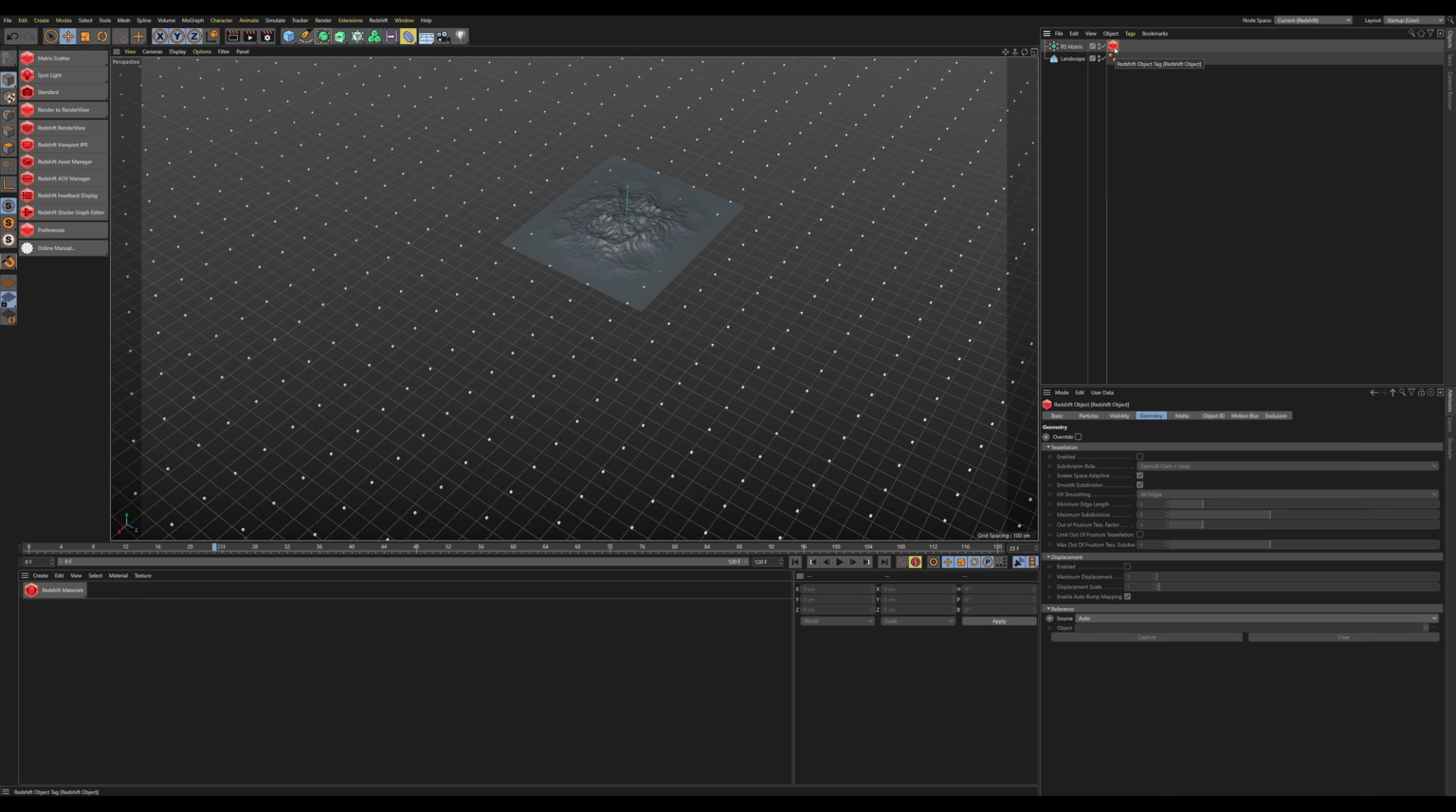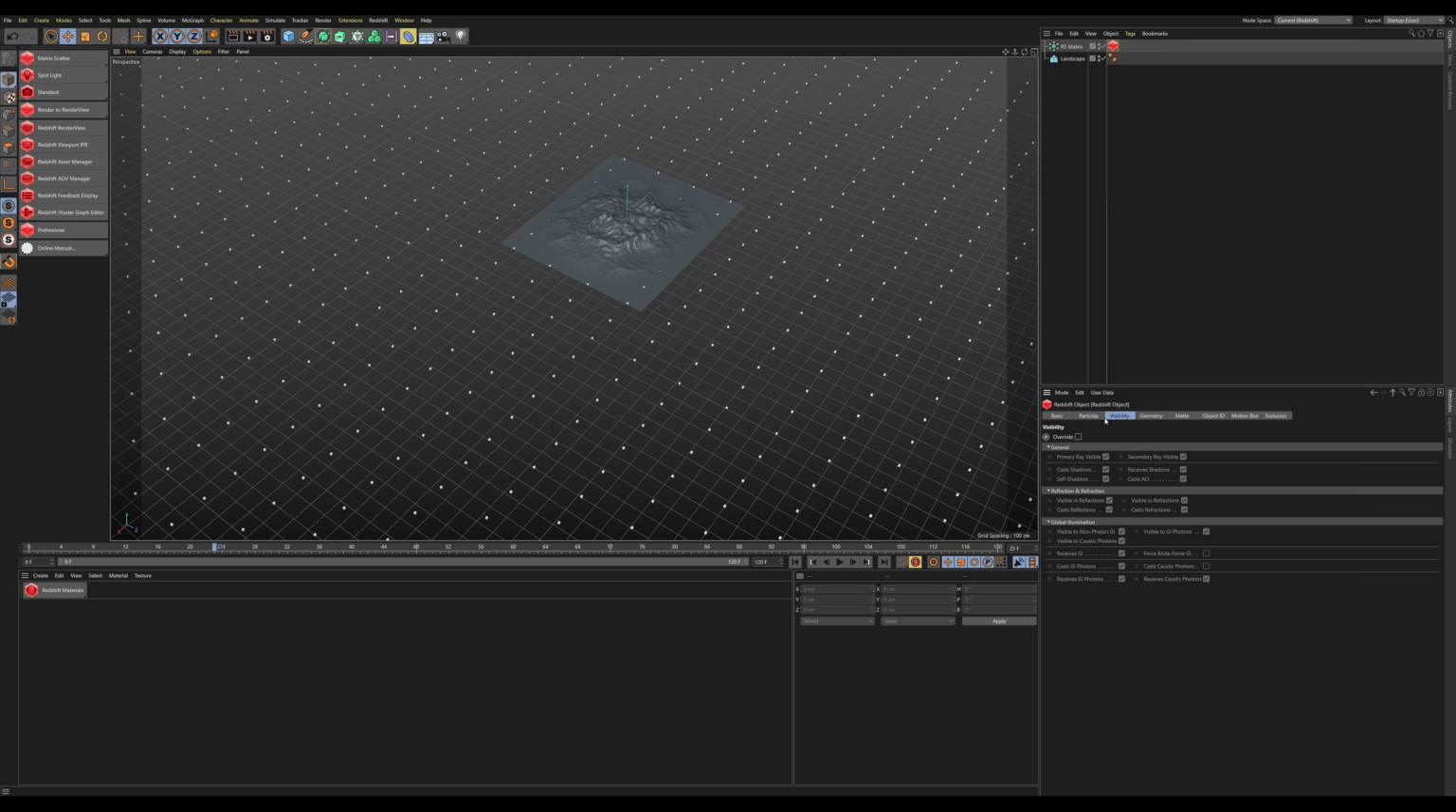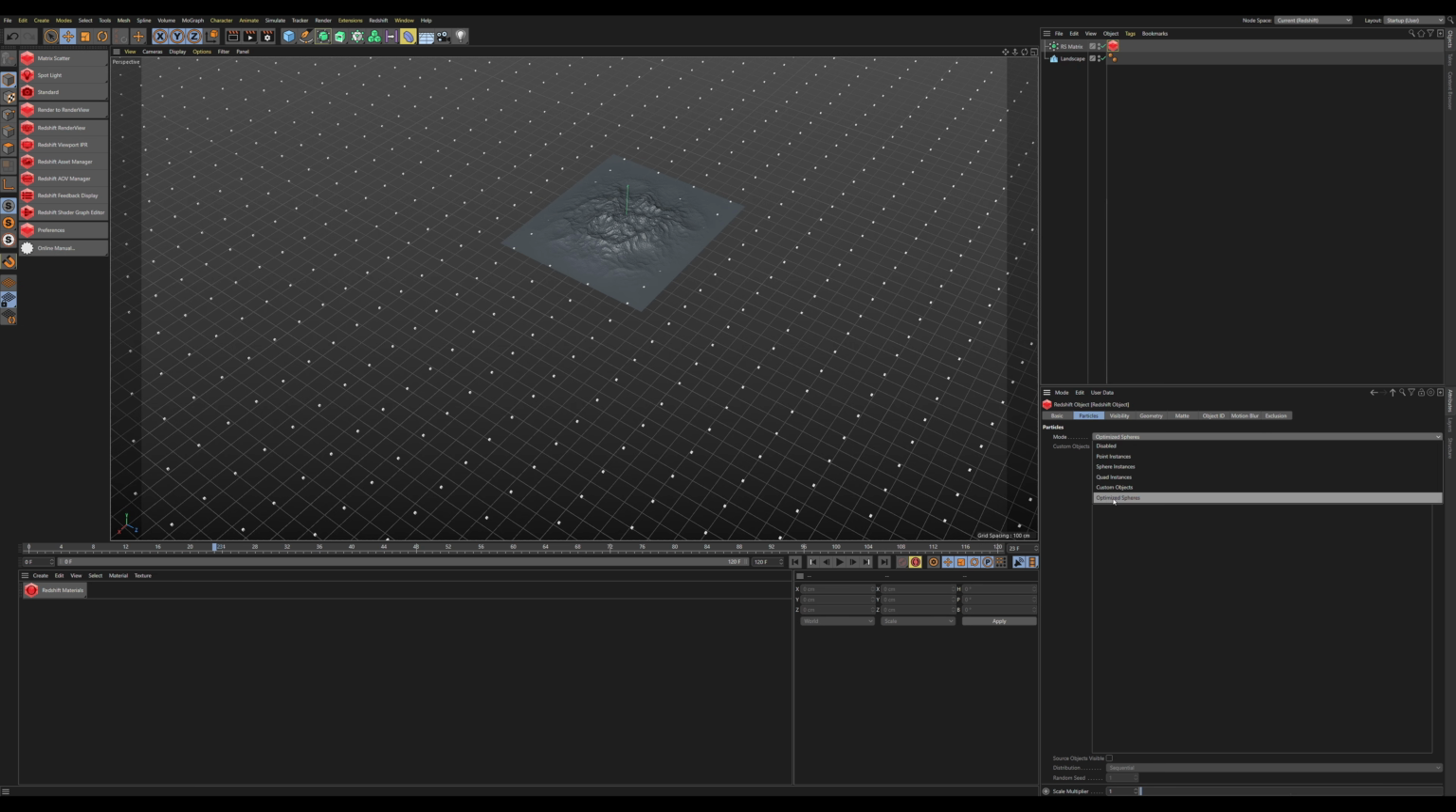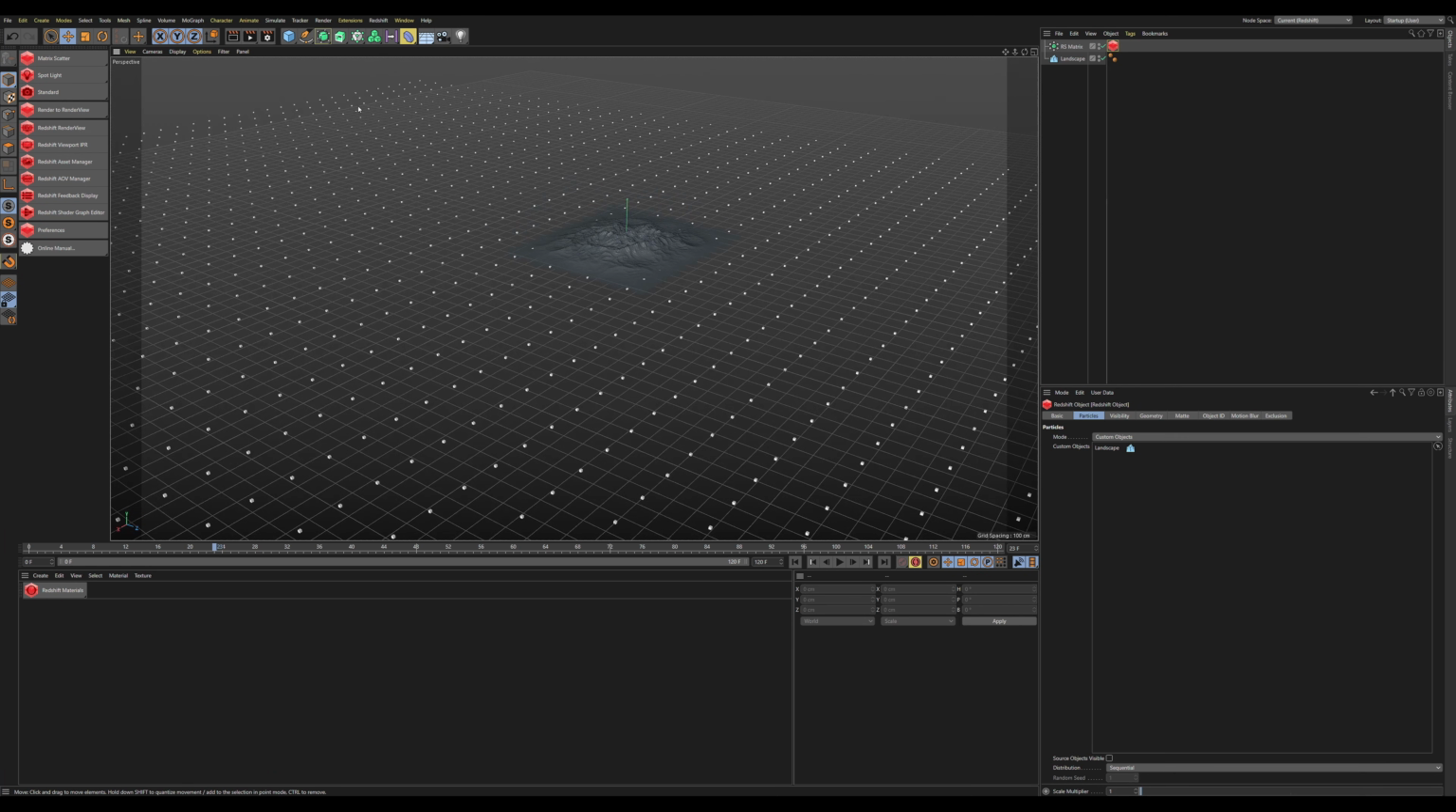Now I'm going to click on the Redshift tag, and if you come over into the particles and click on this drop down, you can see custom objects. That's where we're going to put our landscape. And in the viewport you won't see anything, but if we click on our Redshift render, what we're going to see is the mountain scattered properly.